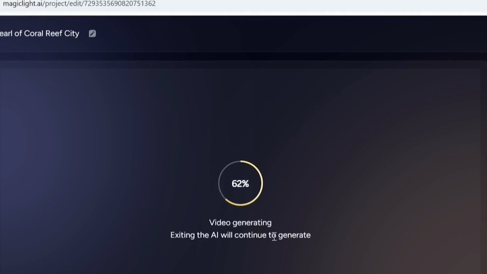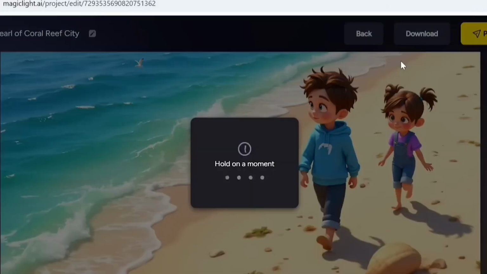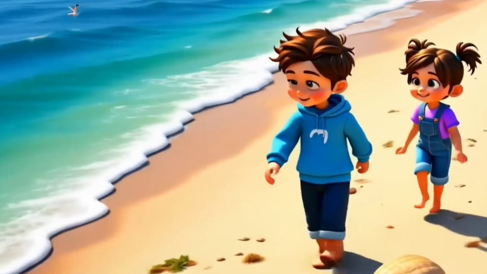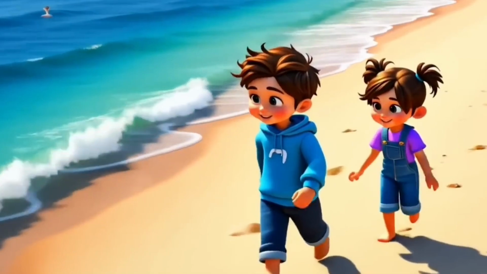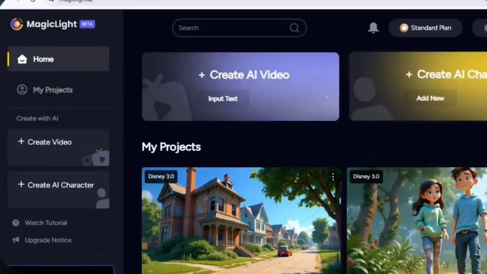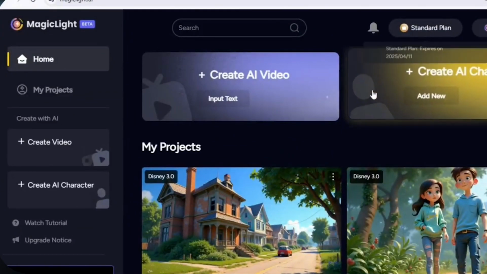Pretty cool, right? In the past, making just one animated story took a lot of time and effort. But with Magic Light, the process is simple and streamlined. All you have to do is enter a prompt and then customize everything to your liking. You can also use Magic Light to create all kinds of videos, not just kids' stories.